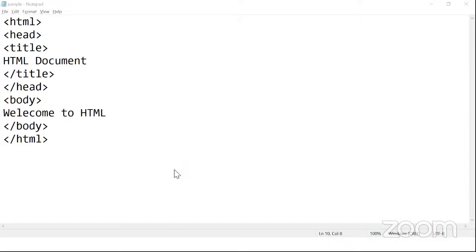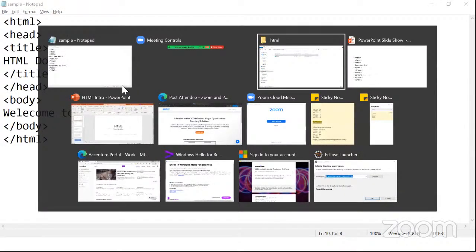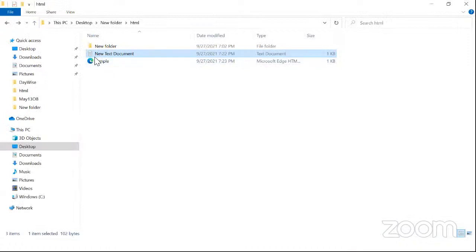Now go to that folder so you people can observe. You can see this is Microsoft Edge, which is a browser. In case it is not enabled with a browser, you can right click on the saved file and open it in a web browser. Okay, now let me open this.